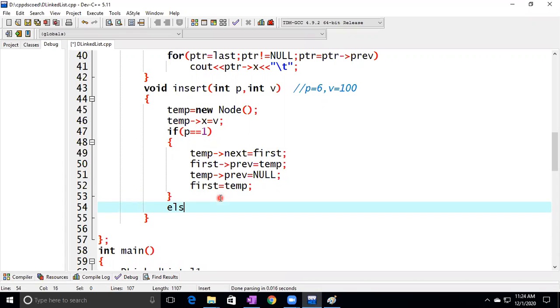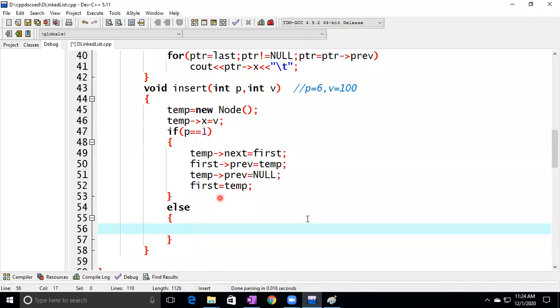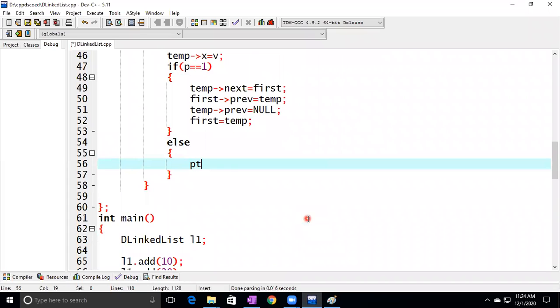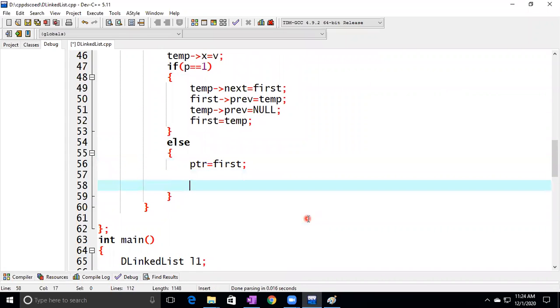Else. So we have to come up to the position -1. For that, assume first one as the pointer. So write pointer equals to first. Okay. Next, make pointer next as the pointer. So for that, we are writing pointer equals to pointer next. So pointer next becomes a pointer.